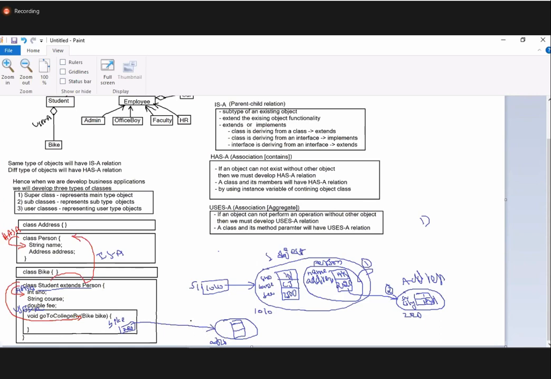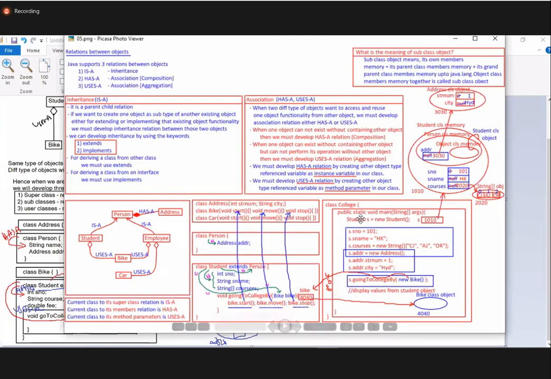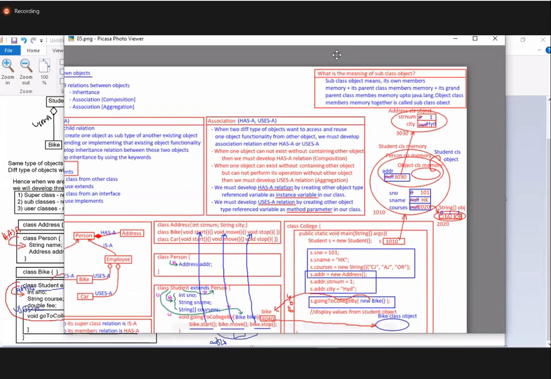Everyone understand? So is-relation members memory is a part of our class object. Has-relation and uses-relation objects are part of a separate object. We are just taking its reference and holding it in our reference variable and pointing to them. So that is the memory diagram I have explained here. Hope you got clarity. If you have any questions, ask. Don't ask me to explain again, those days are over.